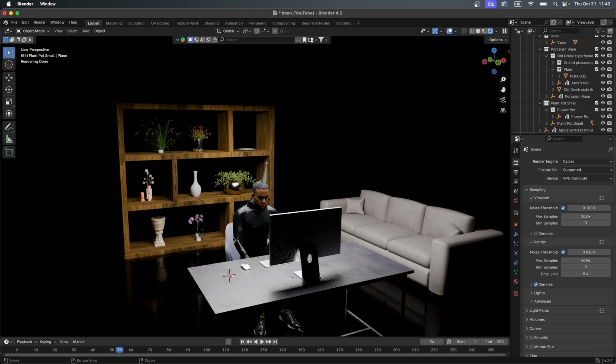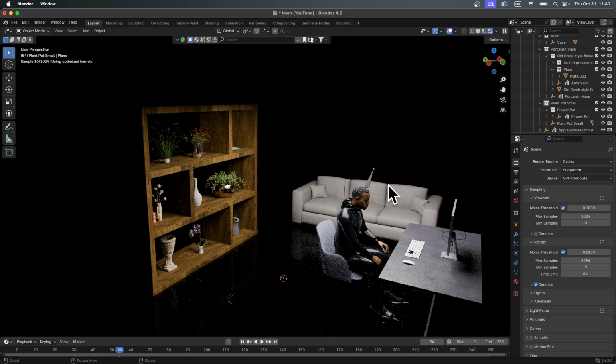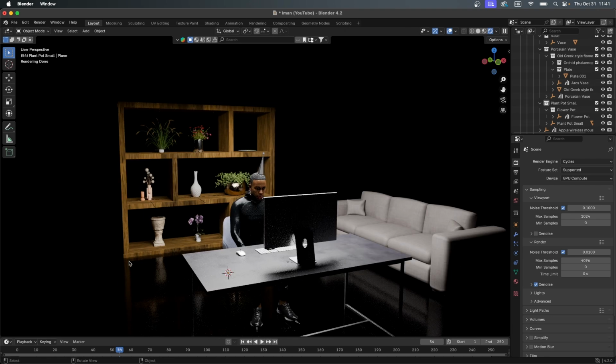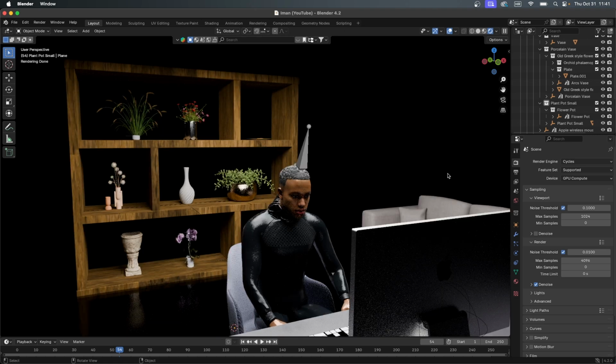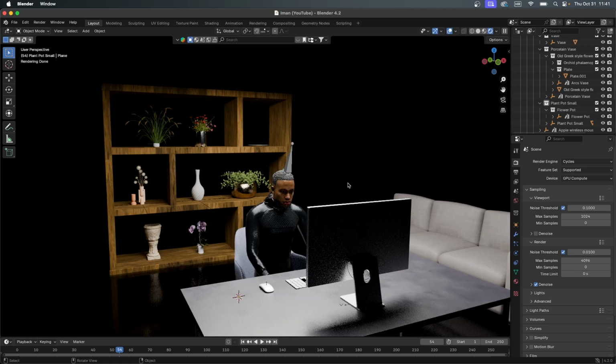We've added a table with all the equipment. We added some shelves behind, filled the empty space with some plants. We've also added a sofa right here, made the whole room environment dark, and also added a source of light. But there's one little thing that's still bothering me. And that is the fact that this guy looks slimy.